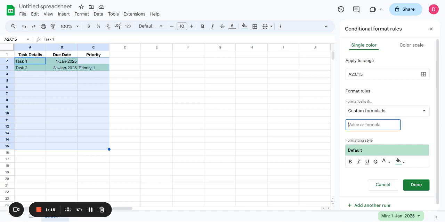And in the custom formula, what we need to do is put an equal to sign and put a dollar sign. Dollar sign is because we want to tell the system to consider values only from a certain column. So that's why we are putting this dollar sign and put the column based on whose value you want to color the row. So in my case it is column C, because it's column C based on whose value I want to color the row.